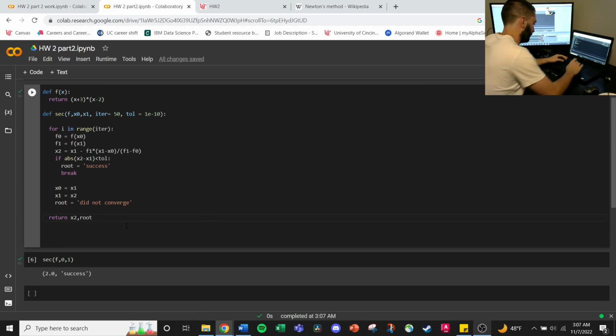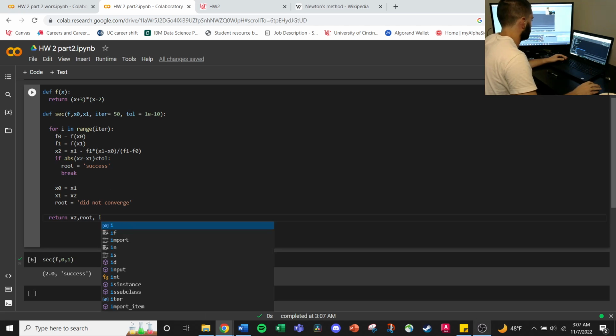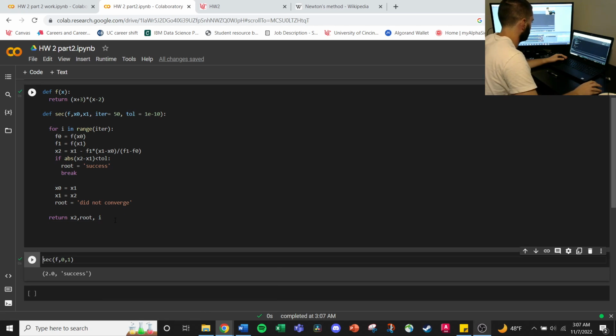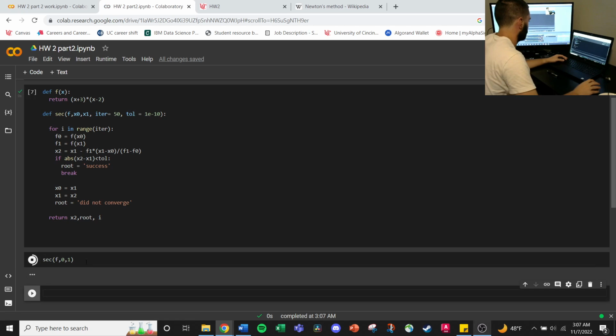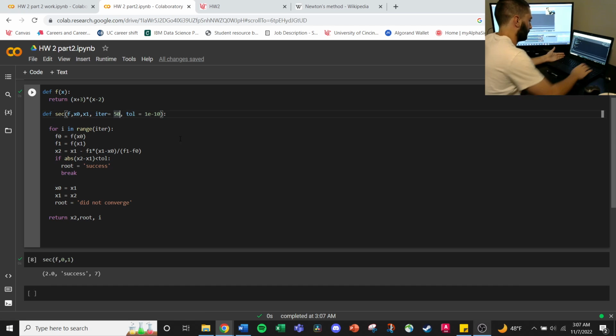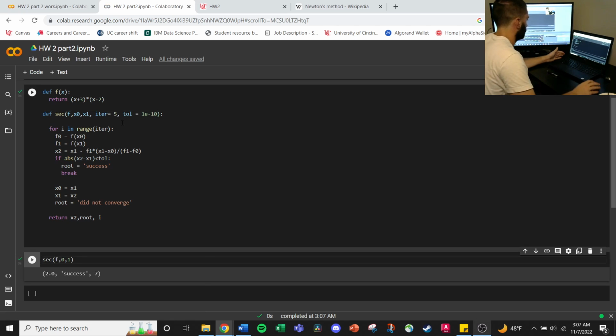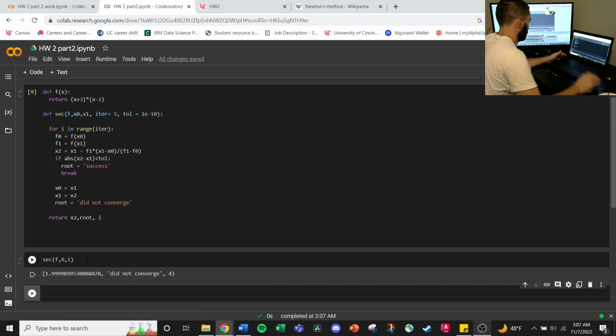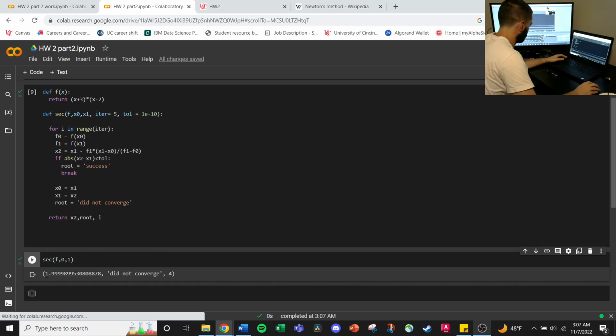I can also throw in here the i variable, which is my loop variable, just to see how many iterations it took. So since my guesses were pretty close, it only took 7 iterations. So then if I come back here just to test out that root variable we made, and I say, let's say the iterations was 5, which is less than it took, and then I rerun this. Now, it has a value that is extremely close to 2, but it never actually hit below the tolerance, so it says did not converge.